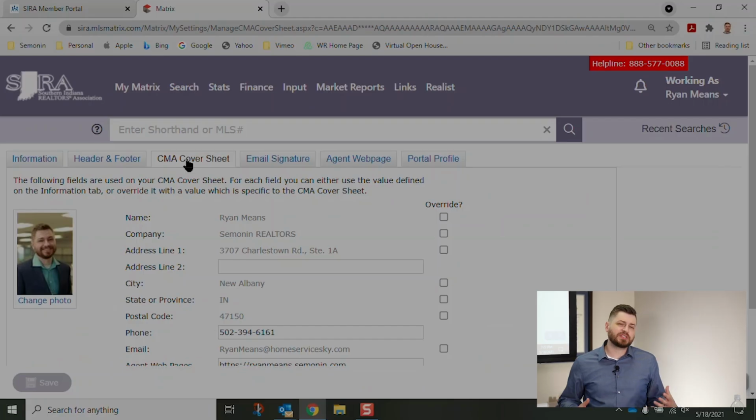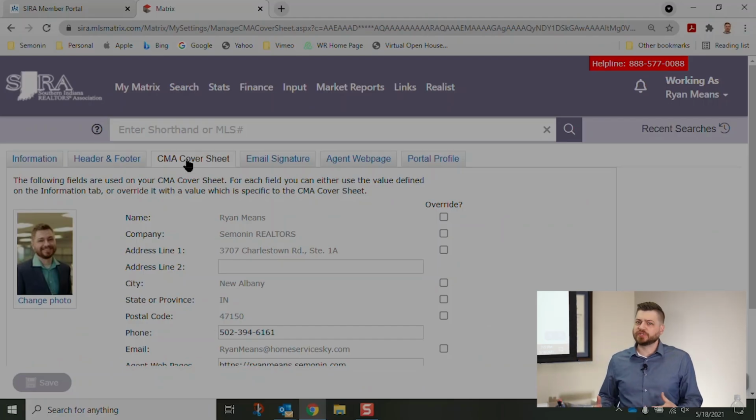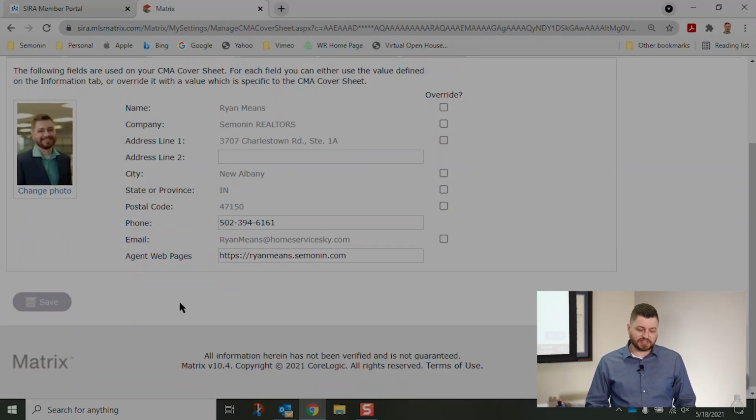There's also what's called the CMA cover sheet. And if you've produced a CMA in Matrix, you've probably seen the cover sheet before, but you may not have noticed that you can actually customize that. By default, this is the information it's going to show, but you have the ability to change and to modify that by overriding the fields. While this field down here says Agent Web Pages, I don't have to use it for that. I could put any text there I wanted.